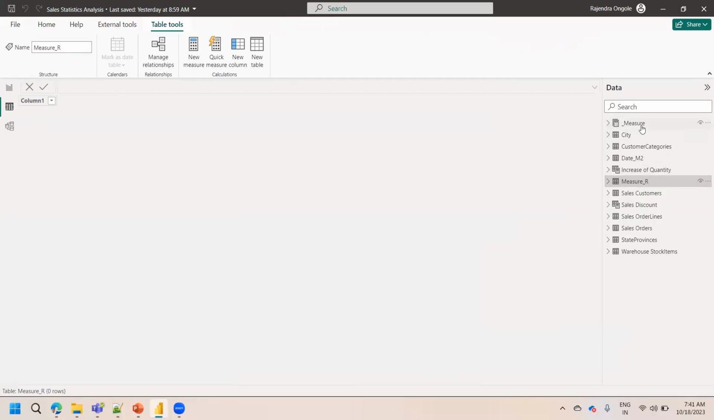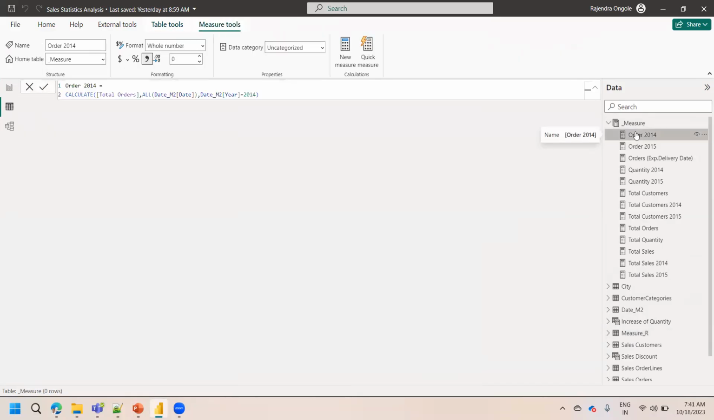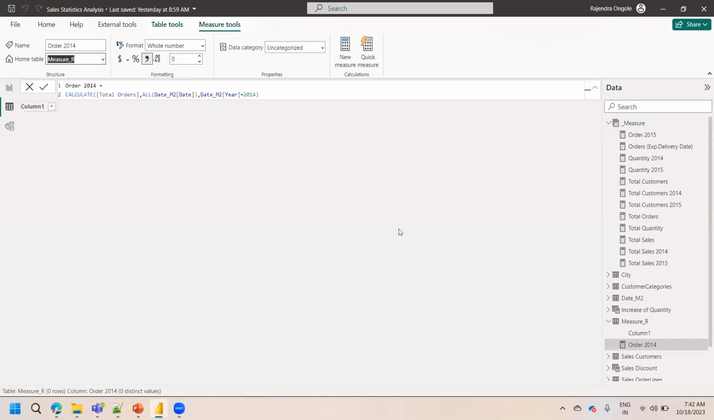To get all the measures which are available in this table stored in this measure underscore R, we have to move them. How to do that? Measure by measure, individually, we can move it. Select it, and home table is currently underscore measure. I want to move this to the measure underscore R. So see here, it's moved. Like that, one by one, we can move each and every measure to the other tables.